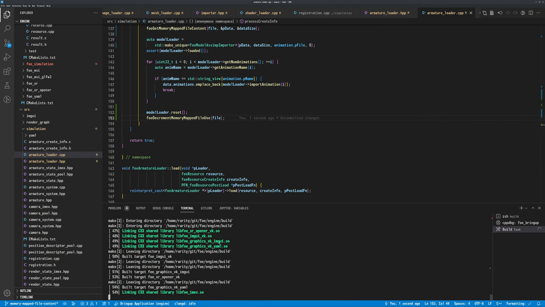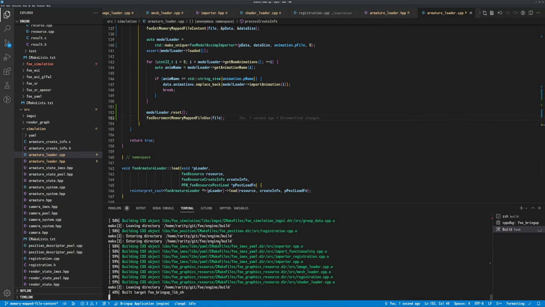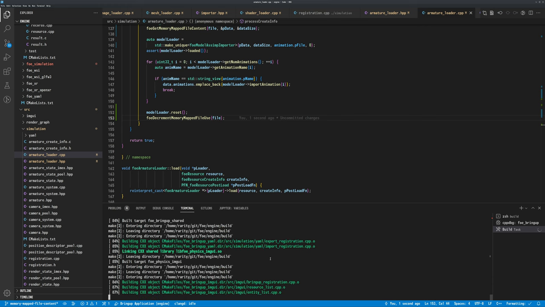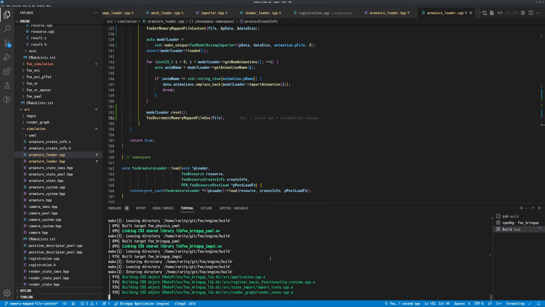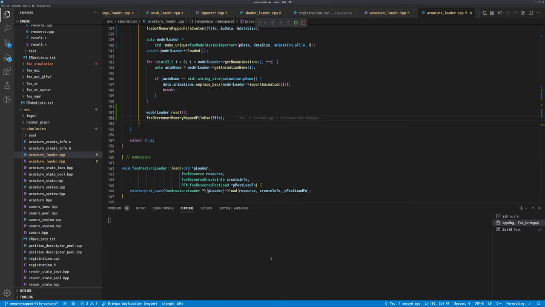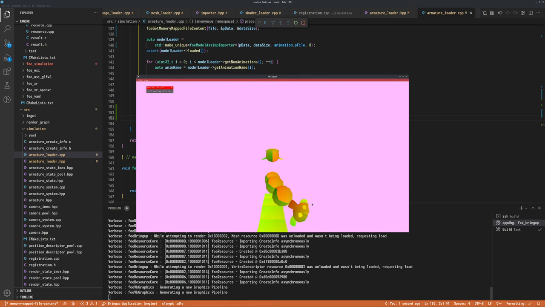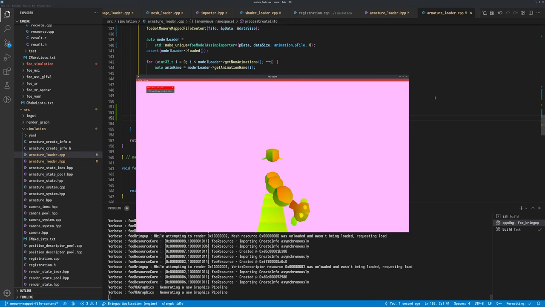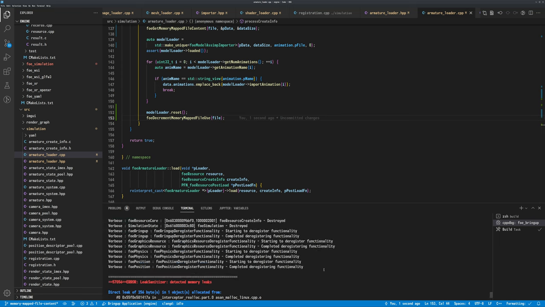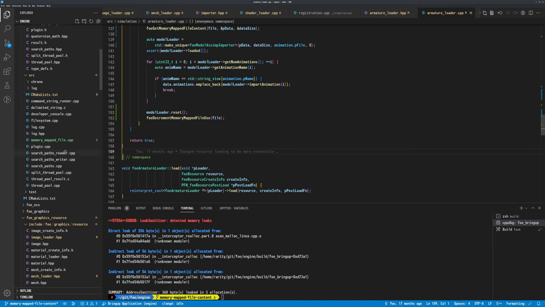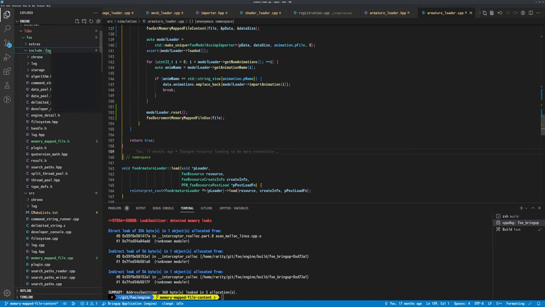That's going to work. No memory leaks. Excellent. Okay. You know what? Do I have time? I actually do have time. I am actually going to do the managed memory thing. Do it.